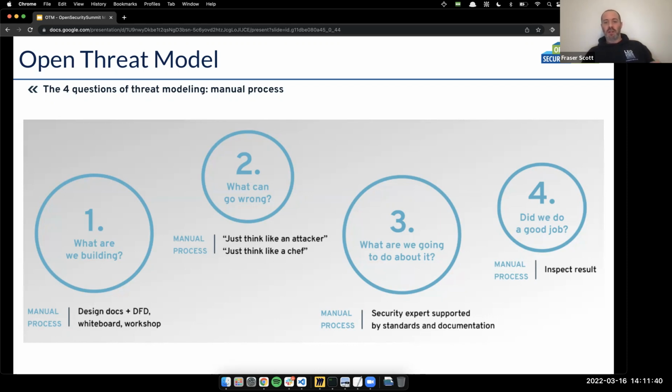So the third question then is, well, what are we going to do about it? Now we've come up with all these cool threats, we need to actually make a change. We need to do something differently in order to mitigate or prevent or at least detect some of these threats. And then, like any good process, this should be somewhat self-reflective. So question four is, did we do a good job of answering the previous three questions?